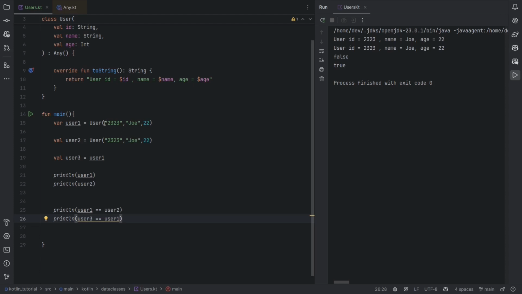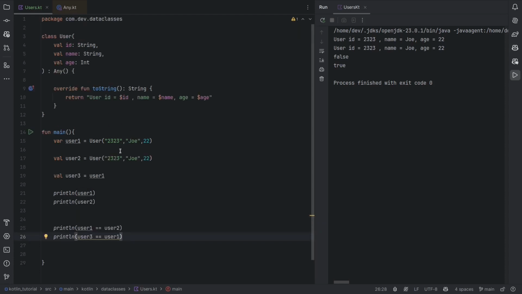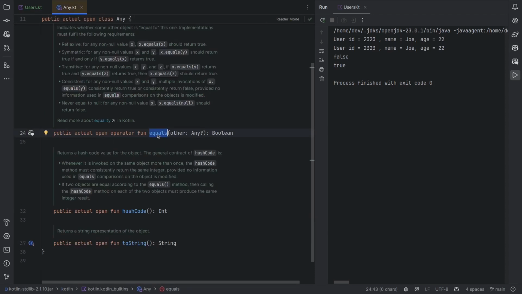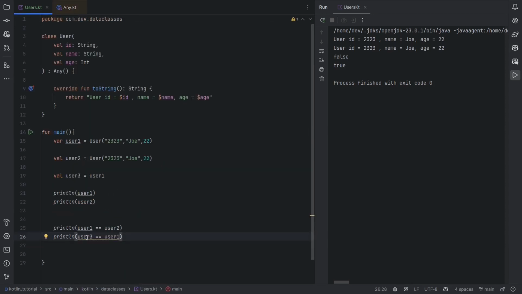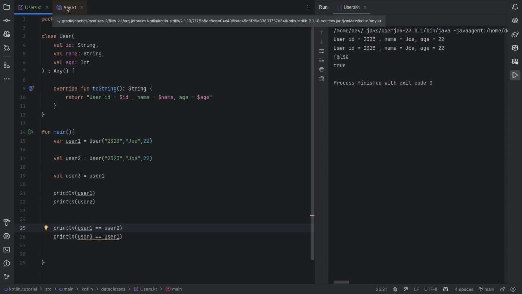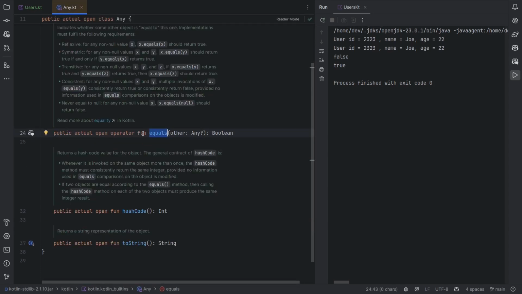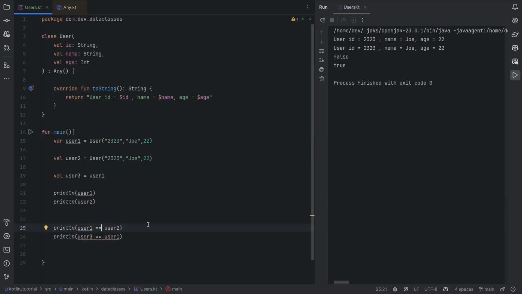We want to compare the values. We want to know if both the users have the same ID, name, and age, and we should be able to compare these values. It compares the addresses because that's the default implementation of equals. Every time you say user1 double equals user2, when the compiler sees this double equals, it immediately calls the equals function inside the Any class. There is a default implementation.